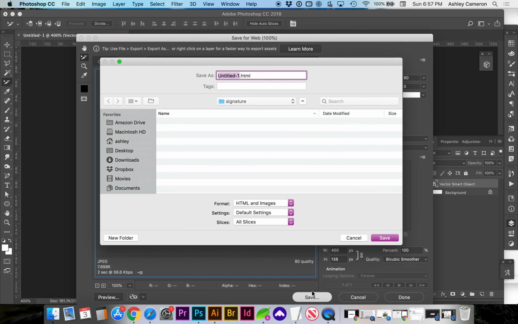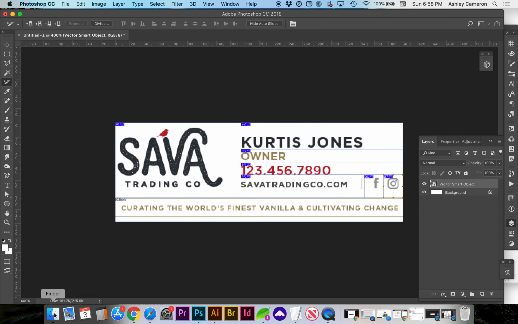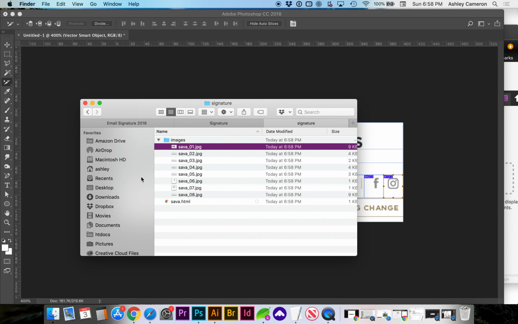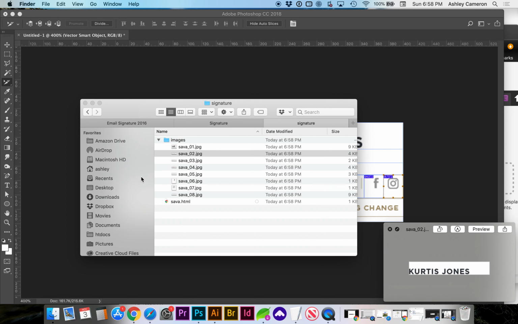After I click Save, I'm going to select HTML and Images under the format. And just keep that brief. The images are going to take the name of whatever you put for the HTML. So here are the images from our slices.